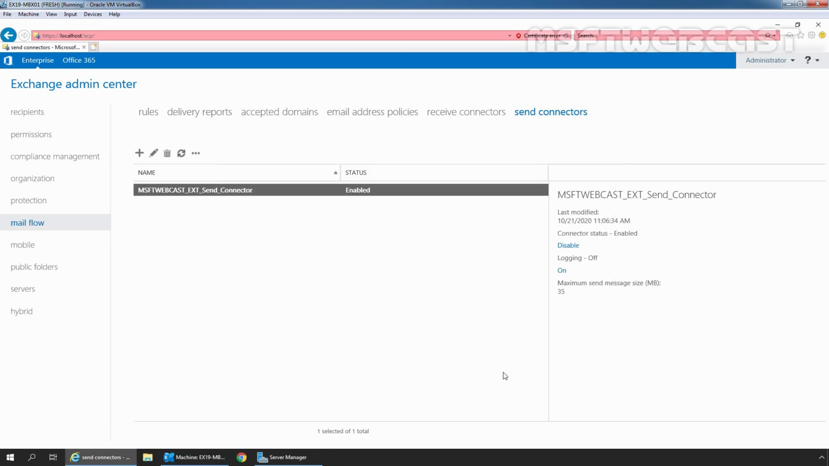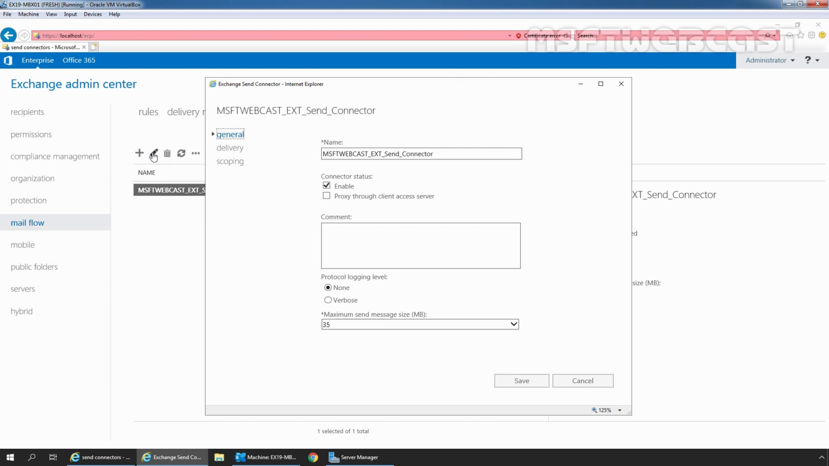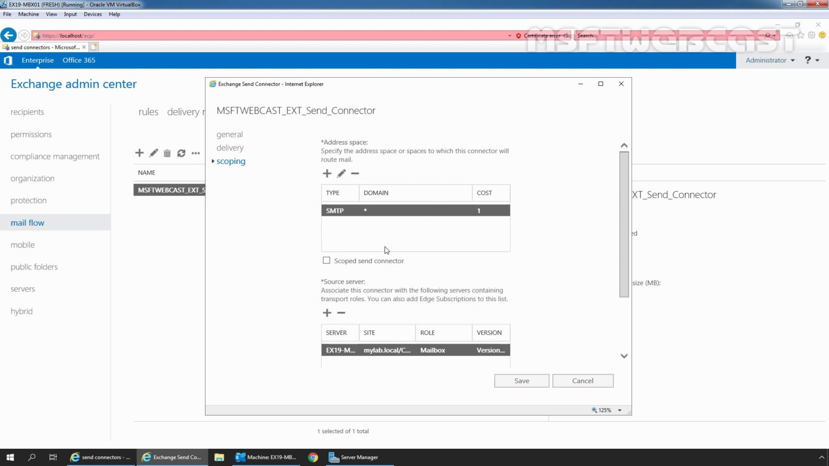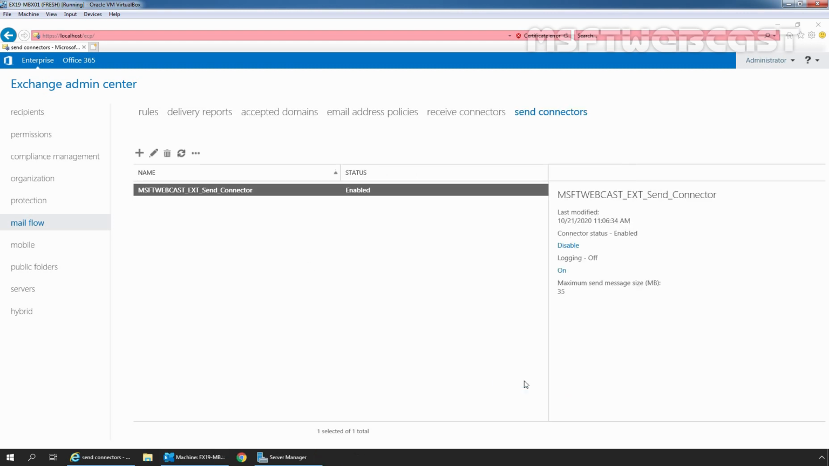In the Exchange Admin Center, we can verify our send connector has been created successfully. And suppose you want to modify any settings of your existing send connector, you simply need to select the send connector, click on the edit icon and modify the settings which you want to modify. Okay. Let's click on save to save the changes. So now we should be able to send emails out on the internet.